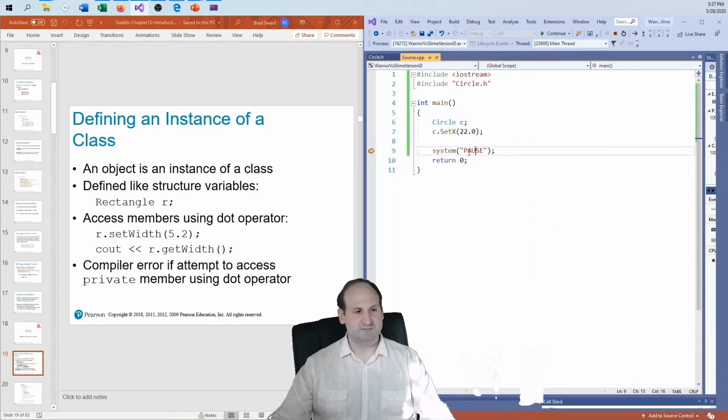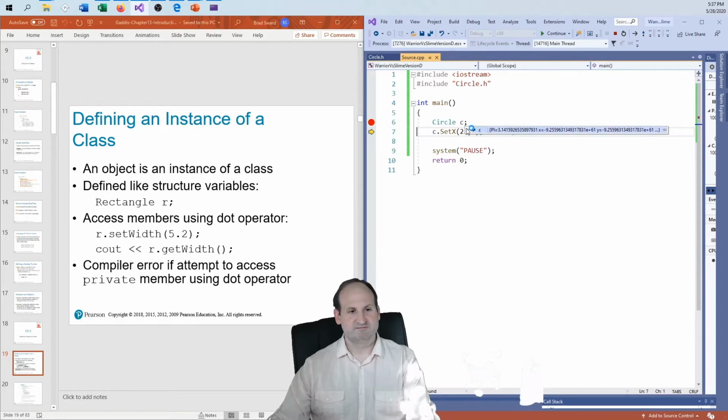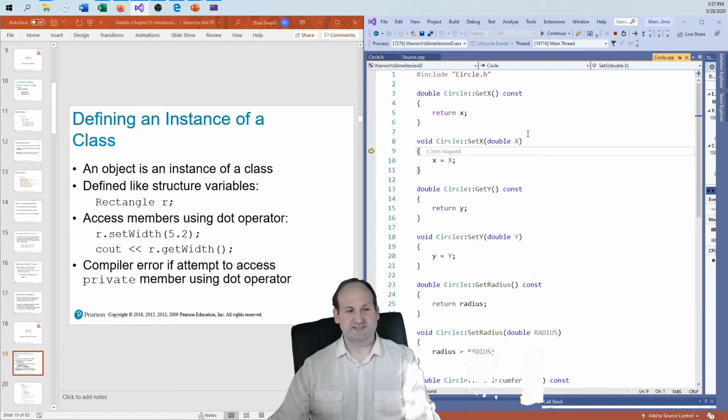Or hold on, let me put a breakpoint here. So let's see, set up the circle. The circle has pi as an attribute. It has all this other stuff uninitialized. And so now when I go into here, you can see it goes into this function. D coming in is 22. The lowercase x is still garbage until it gets to there. Now lowercase x is 22.